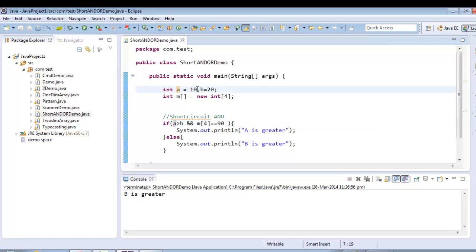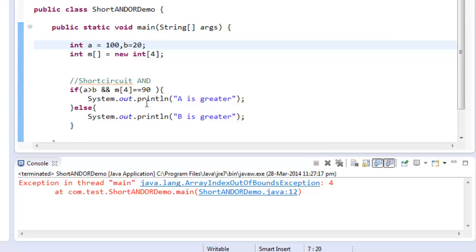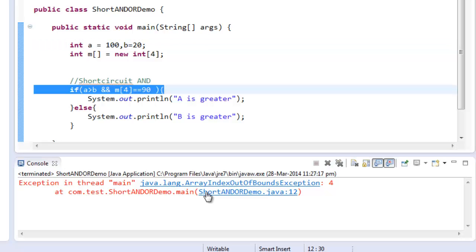Let me change the value of A to 100. Now the first condition is true, so automatically it will go and check the second condition. Let me run the application. You can see without printing anything, it is entering the second condition and throwing array index out of bounds exception. It is showing the stack trace at which point it is occurring.